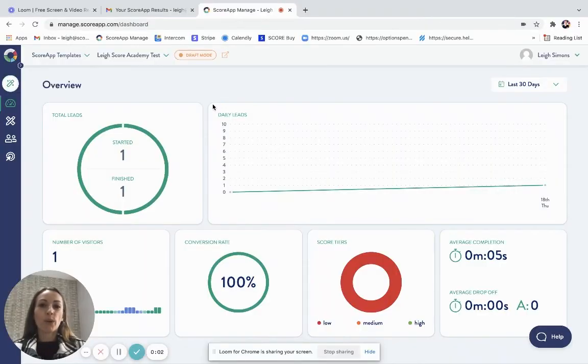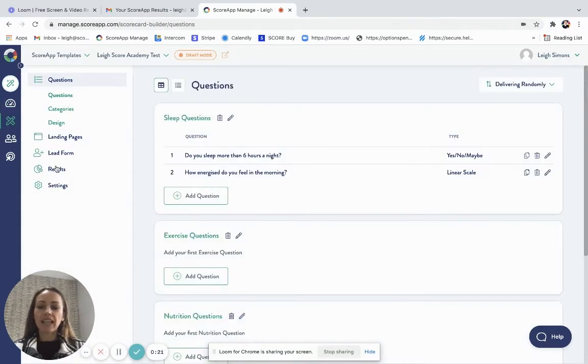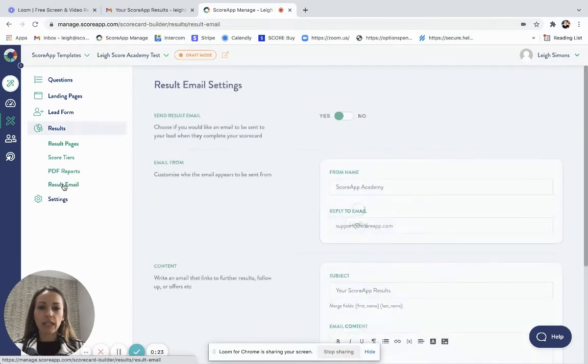We are going to run through the options that you have in terms of emailing the results to users that have taken your scorecard. So the ScoreApp platform will automatically fire off a results email. Now you have some options to disable this if you like, or to customize it. To do so, you would need to come to the scorecard builder, select results and result email.